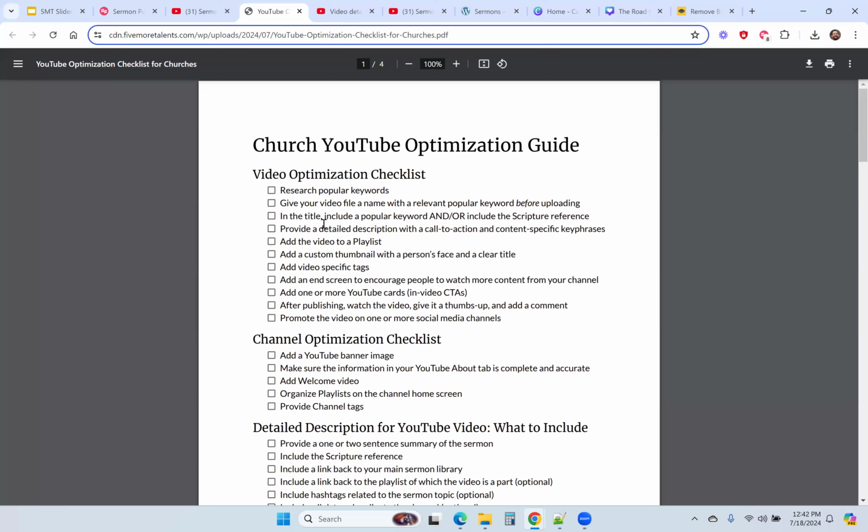And then we went over providing a description, adding a video to a playlist, custom thumbnail, video specific tags, and then end screen. We didn't look at adding YouTube cards, but that was at the same step where we added the end screen. That's where you would do that. And that is a very, very good baseline video optimization process.